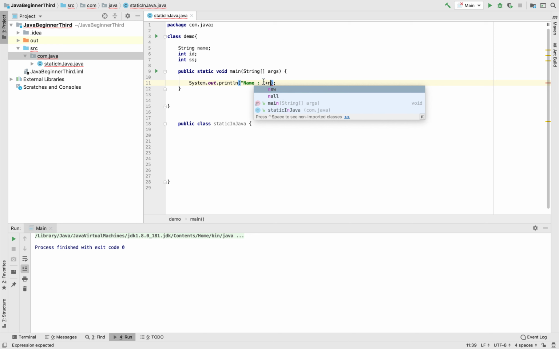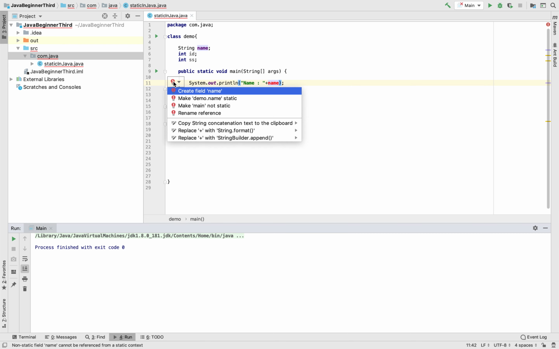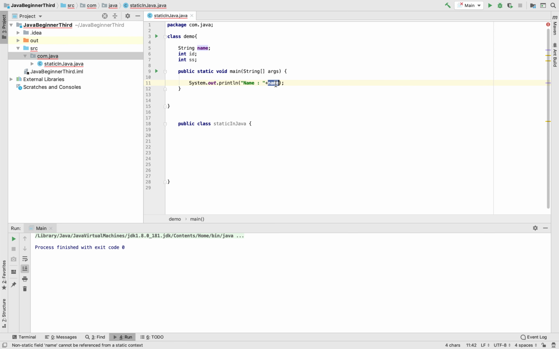What's going on? Why is it not taking? Because I did not use it yet, so it's not going to print out here. Okay, guys, the name is not going to come because I did not use it here. What you have to do is create an object first. Okay, so forget about that right now. I have this thing.